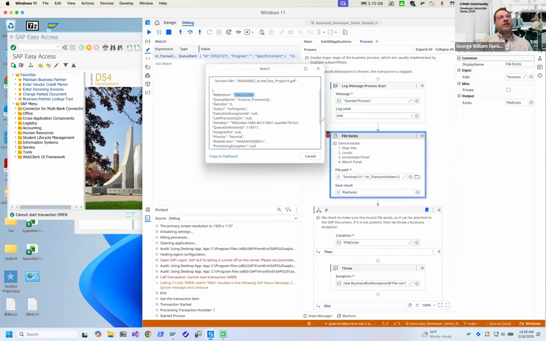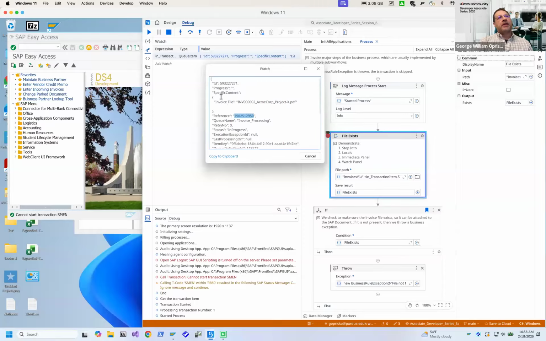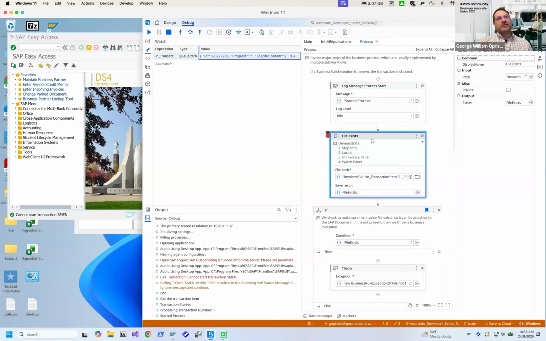And so it's got a lot of different data as well. Oh, there it is. And then specific content. So this is the file name that I'm looking for. And because I want to make sure that the file exists before I go look it up, I'm going to step into. So that's going to go from here to there.